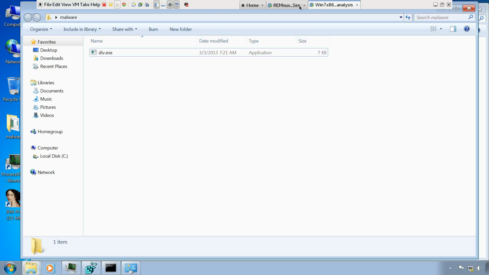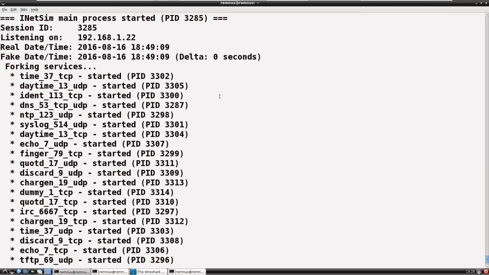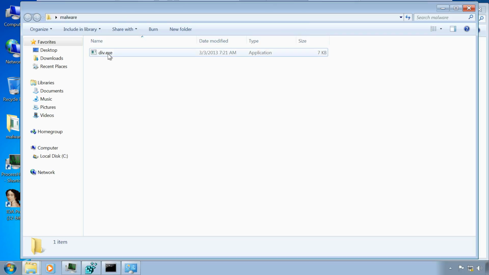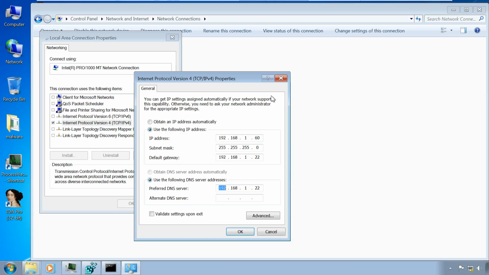I have two virtual machines. One is running Linux, whose IP address is 192.168.1.22, and I have a Windows machine where I'll execute the malware sample. The network configuration is set like this. The default gateway for this system is set to 192.168.1.22, and also the DNS server is set to the same IP address, which is my Linux IP address.